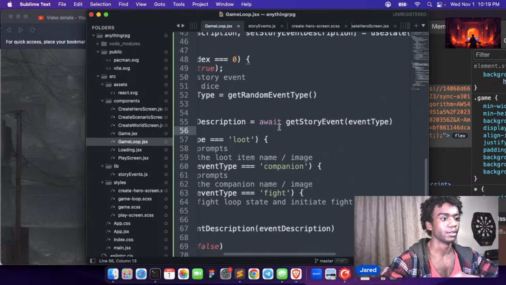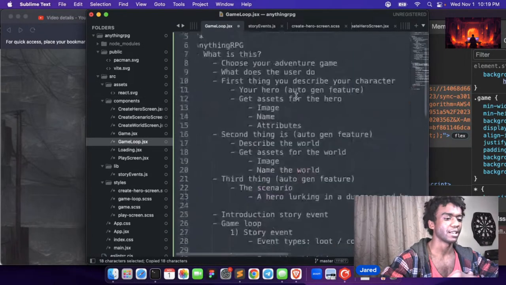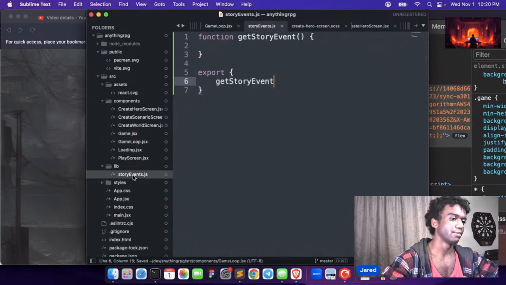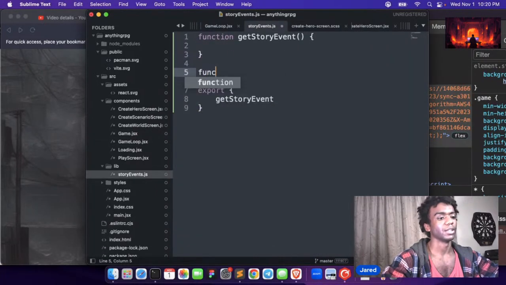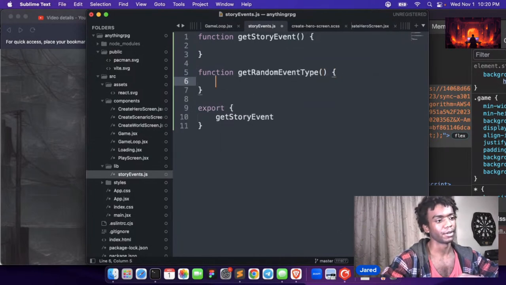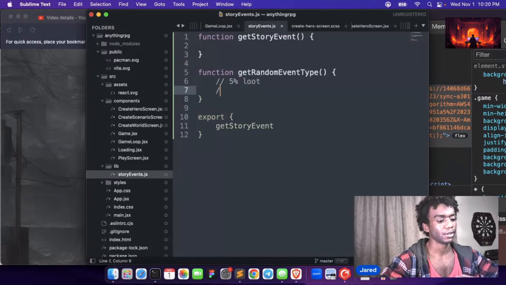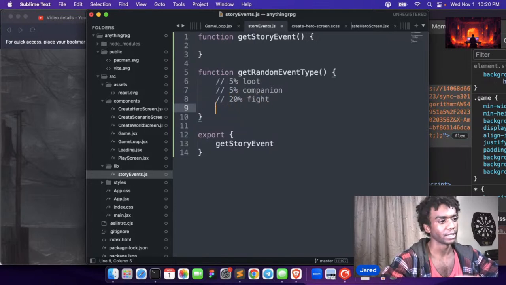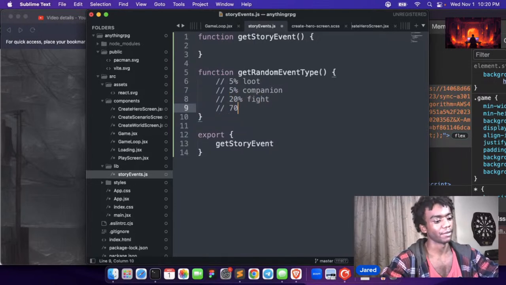Let's do it. First things first, let's get a random event type. Let's make a function in this lib story events file, get random event type. And we'll say it's 5% likely it's loot, 5% likely it's a companion, 20% fight. So we're at 30%, so 70% general.